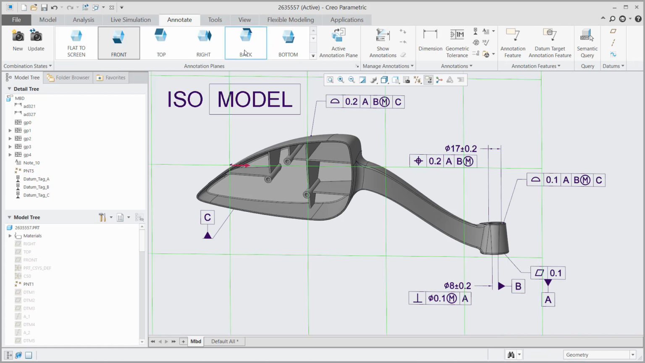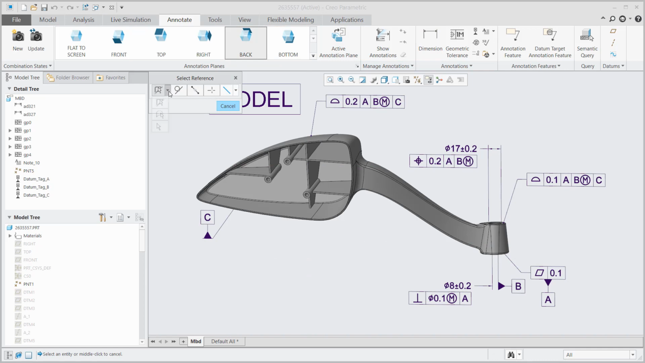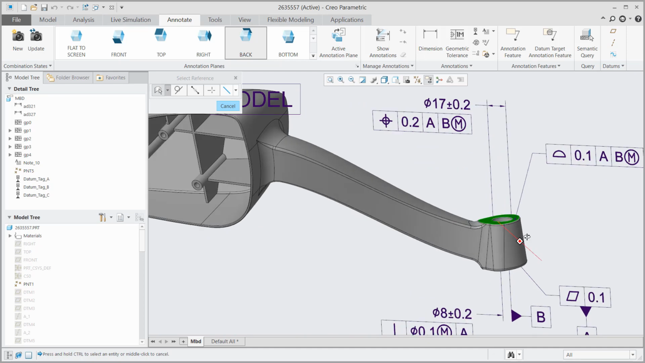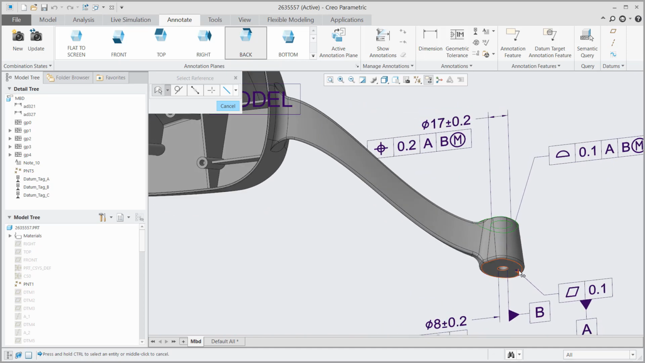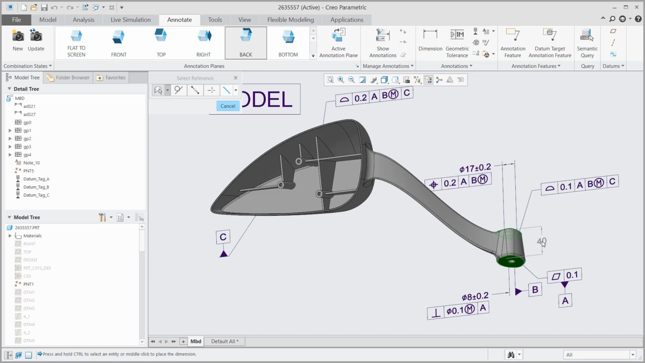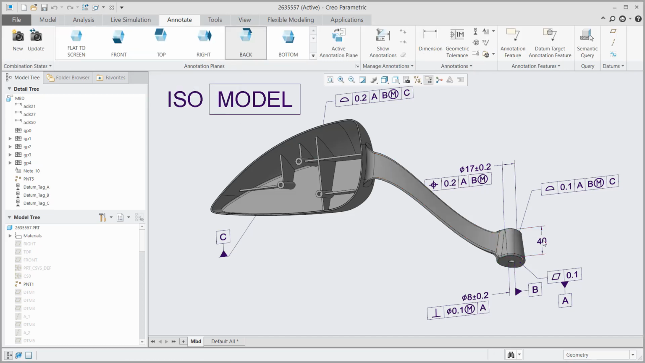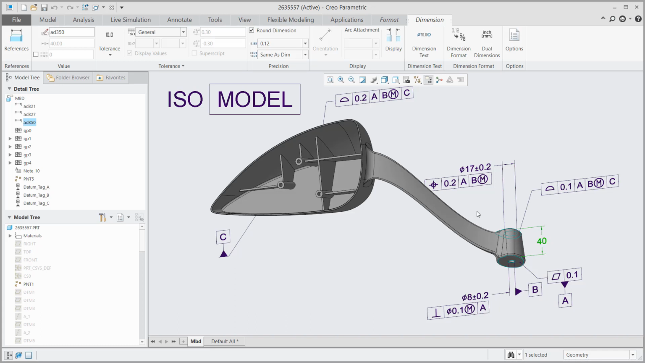And finally, the third tip is about another config.pro option that could save you some clicks and time. When working with models that are set to ISO tolerancing standards, you might have noticed that once you want to add a tolerance to a dimension, you would first need to change the tolerance table type to none before you will be able to change the tolerance values freely.